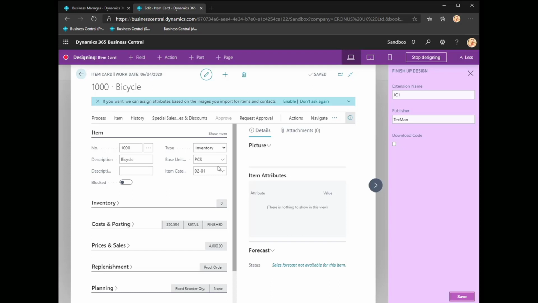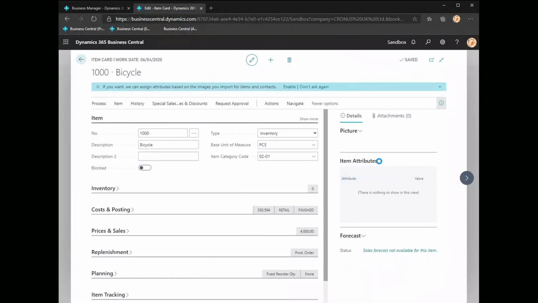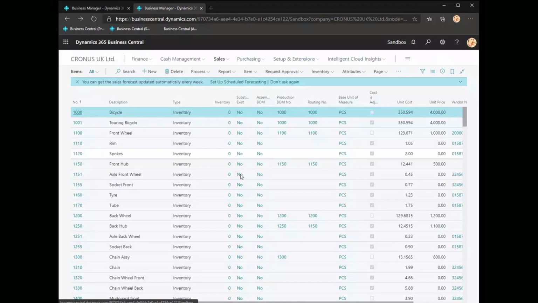Bit slow today. And you can see that description 2 is now there for me to have. So I could go back, I could put that same description 2 on the list page if I wanted.